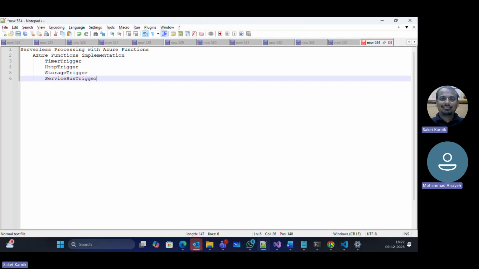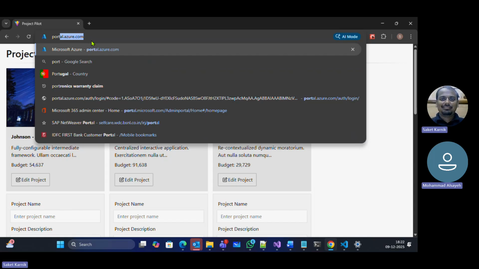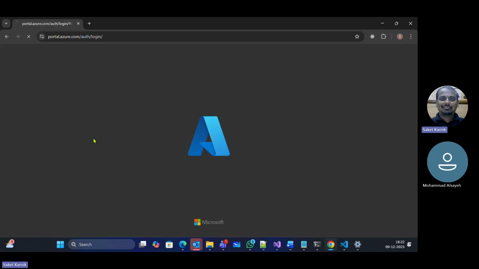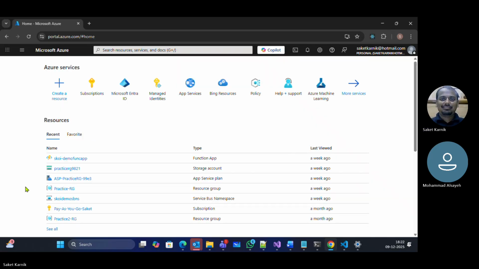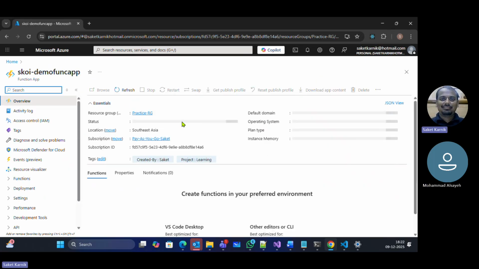Let me go to the portal first of all. In the next session, if you remember, I shared a design with you; maybe we need to check it out then. So here we created the function app by this name, right? Here we didn't select any kind of environment on which the function app will be created, like .NET or Python or Java or something else. No runtime we selected here.